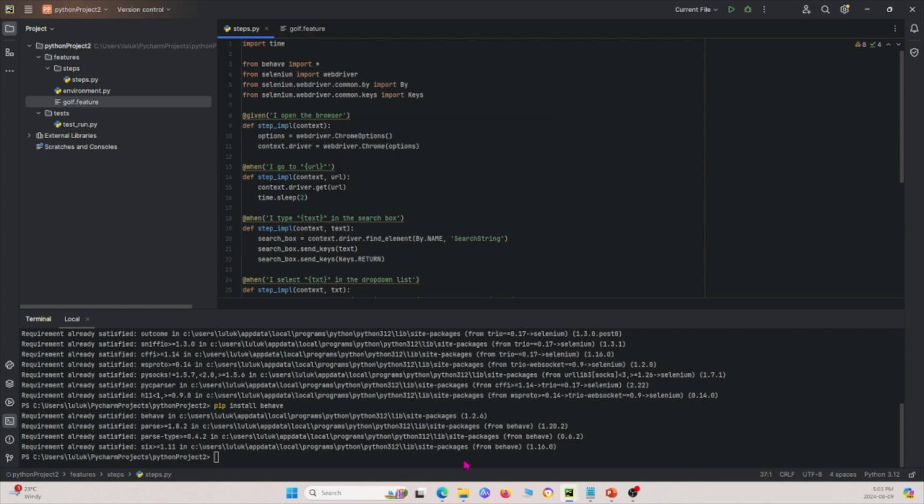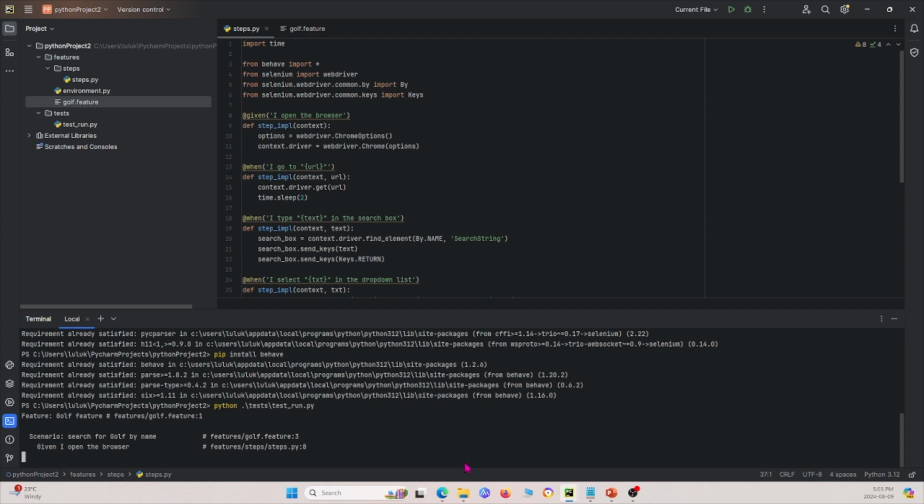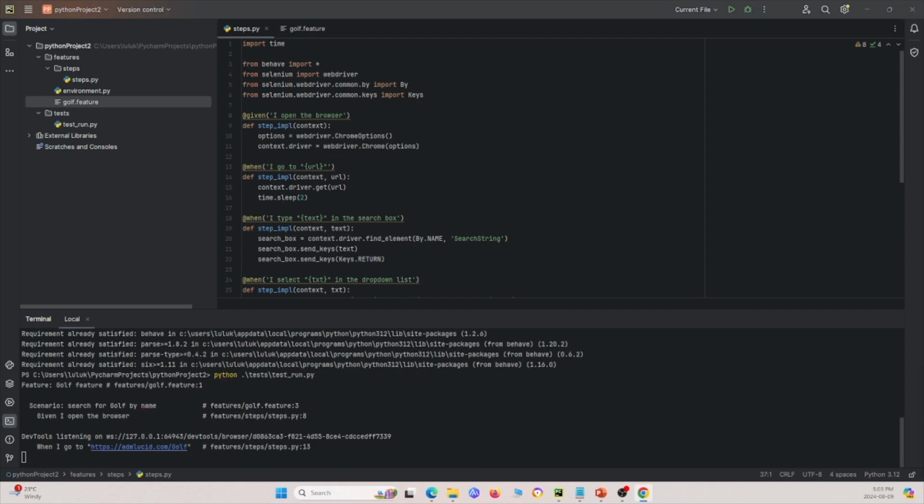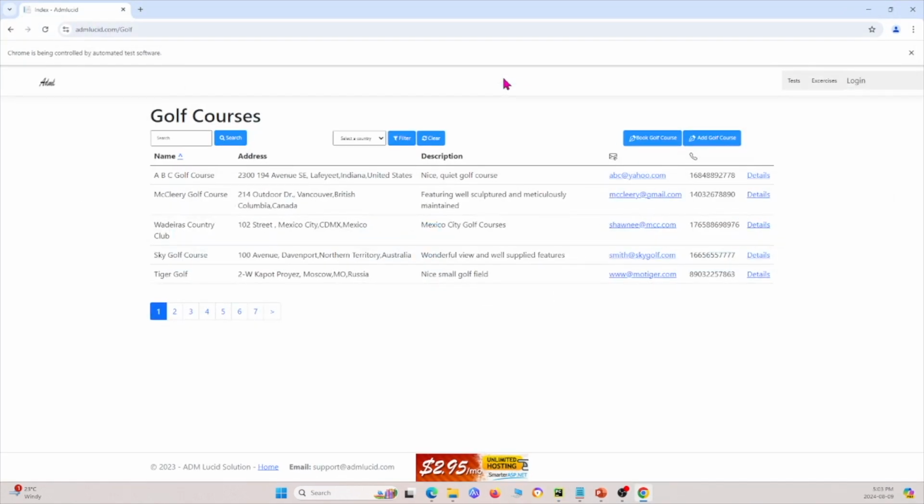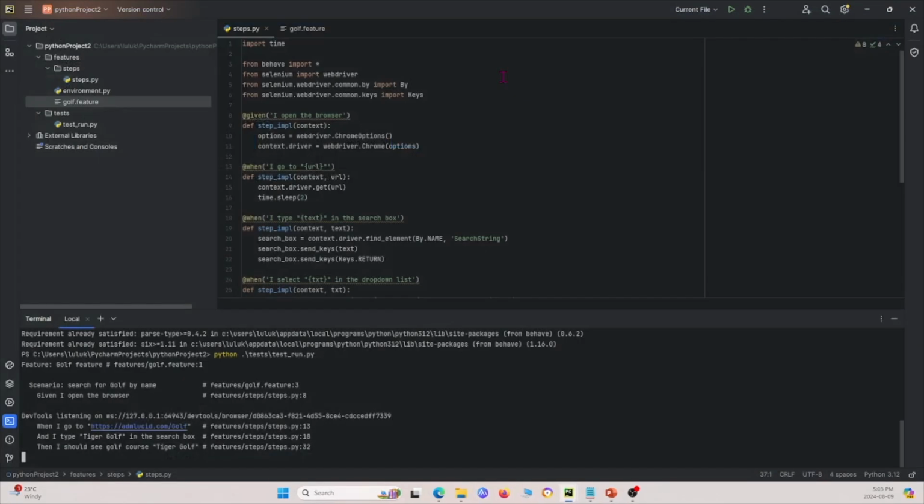So let me go ahead and run this. To run this, I can just do Python, and then the directory is test, and then we'll do test underscore run.py. Go ahead and click run. So it reads the scenarios, and I'm just going to drag this over because it opened on my other browser, and it goes through the scenarios. So this is the first scenario.